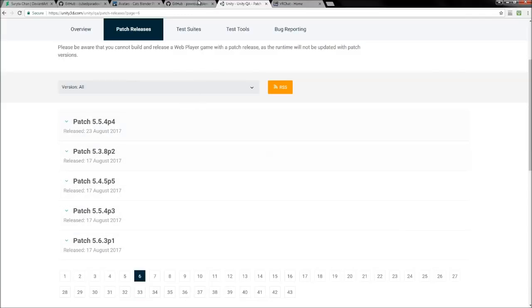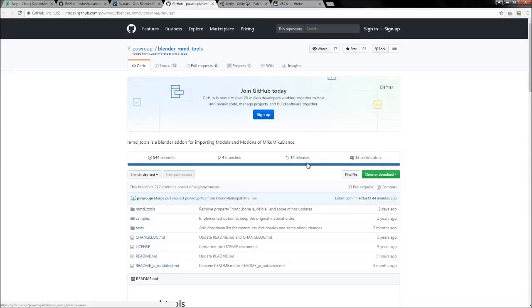So, next up, we go to GitHub. I'll be having all of these links down in the description below. And you're going to be getting this, the Blender MMD tools. You're going to be going to clone or download and download zip. Now remember that as well, because that's going to be important too.